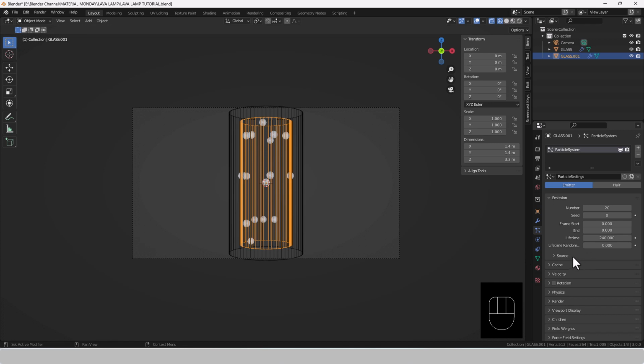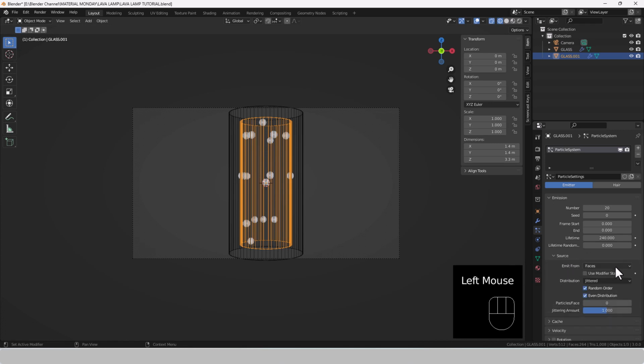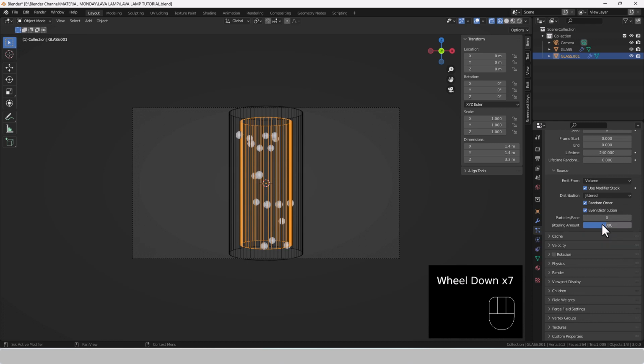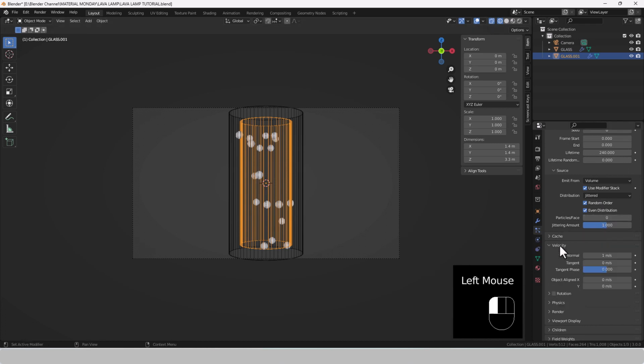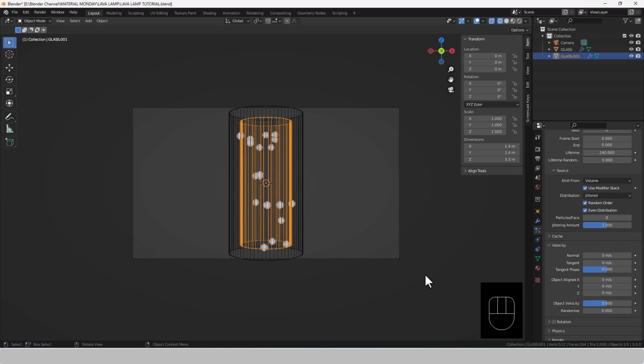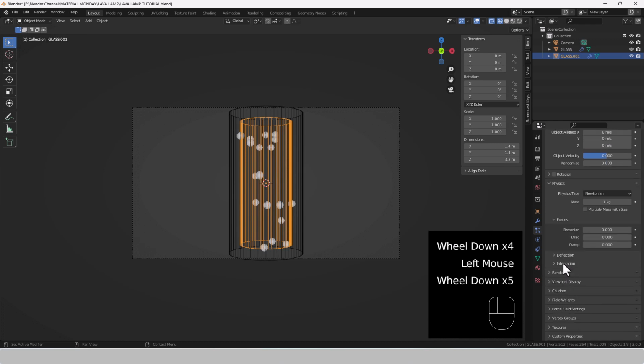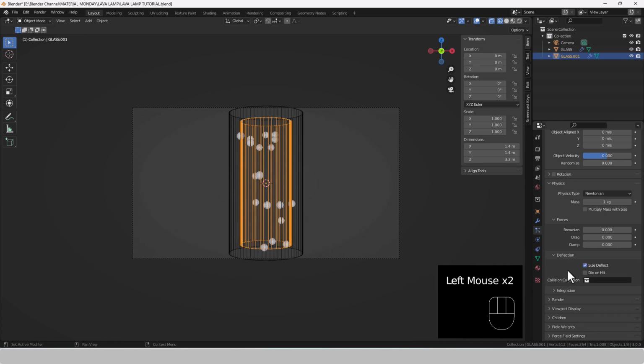Okay, now source we're going to put as volume. We're going to tick use modifier stack, and we're going to leave those other bits as they are. In velocity, we're going to drop that normal to 0. Then in physics, under deflection, we're going to choose size deflect.